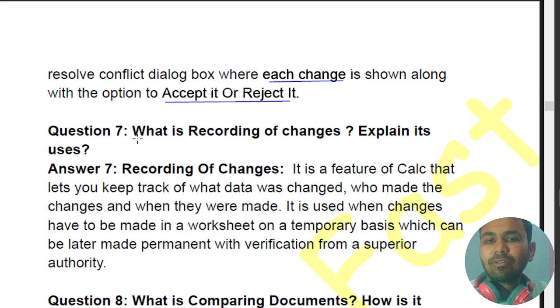Okay, question number 7. What is recording of changes? Explain its uses. Recording of changes is a feature of Calc that lets you keep track of what data has been changed, who made the changes and when they were made. So you are recording any of the changes that you make. As we all know, we are talking about sharing of sheets. We have the spreadsheet shared all over. So now the user wants to record the changes. The user wants to make changes to the worksheet but does not want to finalize it.